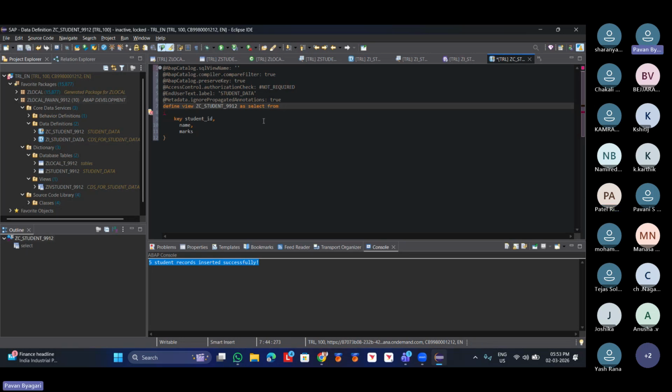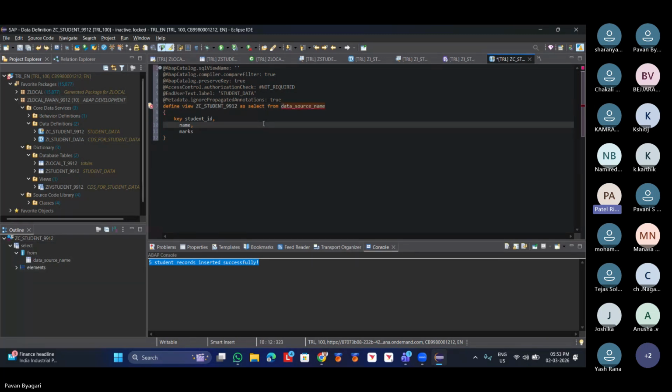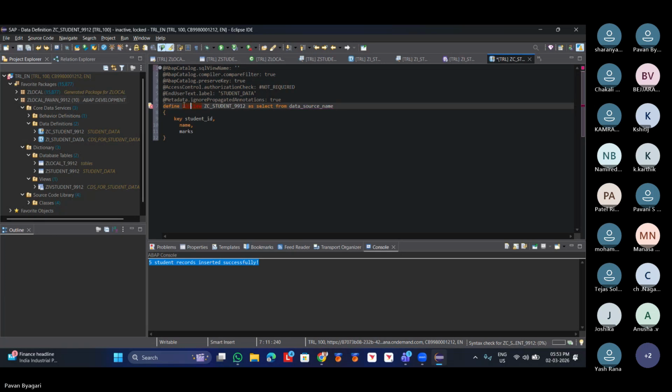Let me just clear it. See, the very first line is what? Define view. Instead of define view, we have to write define root view entity. Add root, root view, and then entity. After view, you need to write entity. So here our entity is what? Our projection view, that is ZC student.